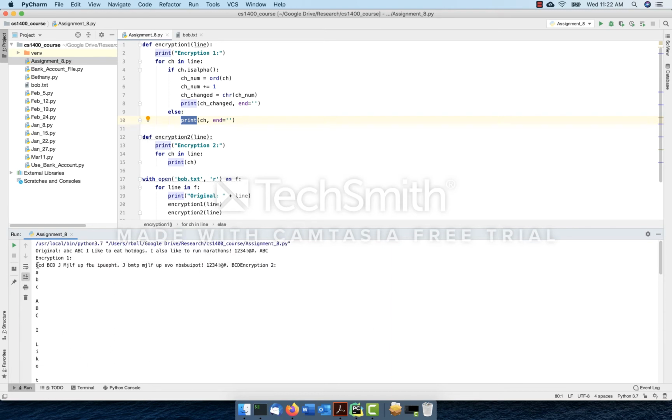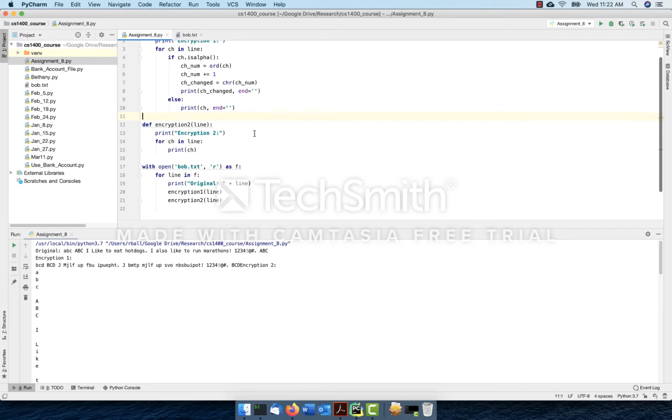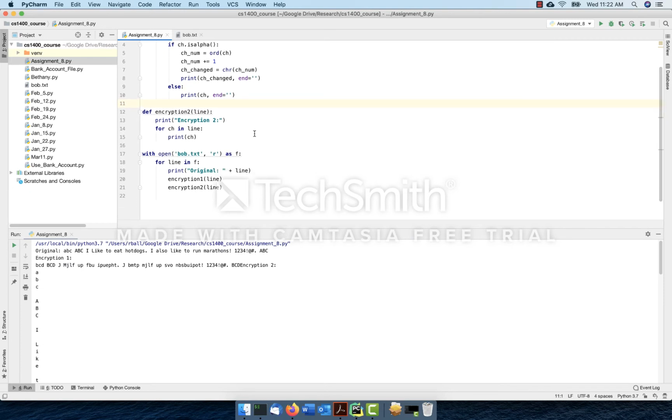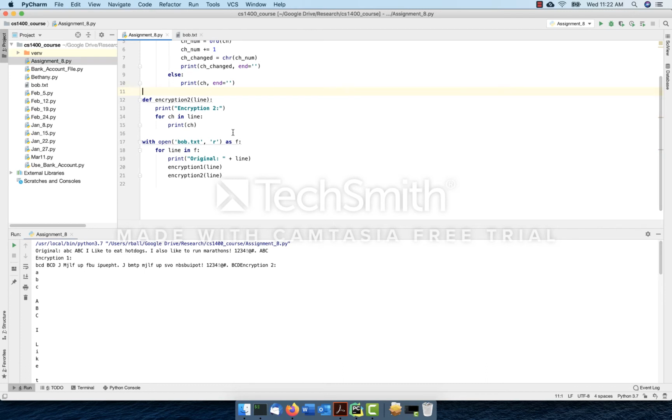So encryption 1, aha, that worked out pretty well. B, C, D, blah, blah, blah. And that worked out great. And I think everybody was pretty much at that point when we went from face-to-face to online. Now what we want to do is start understanding encryption number 2.